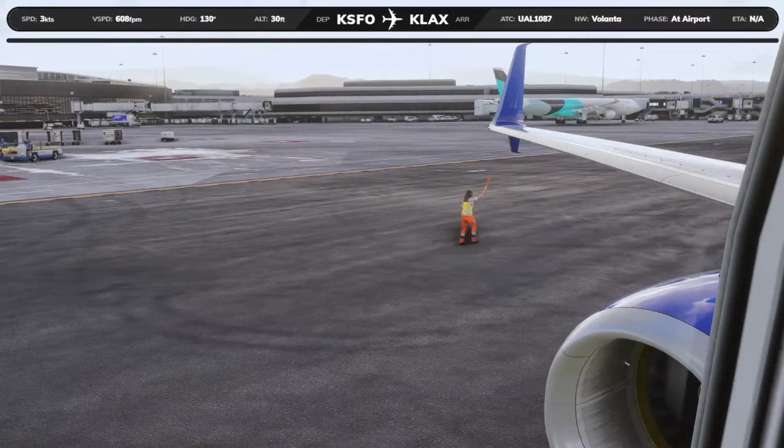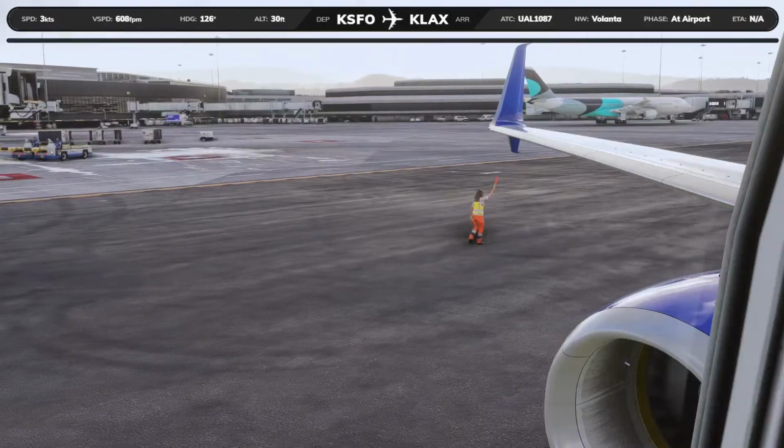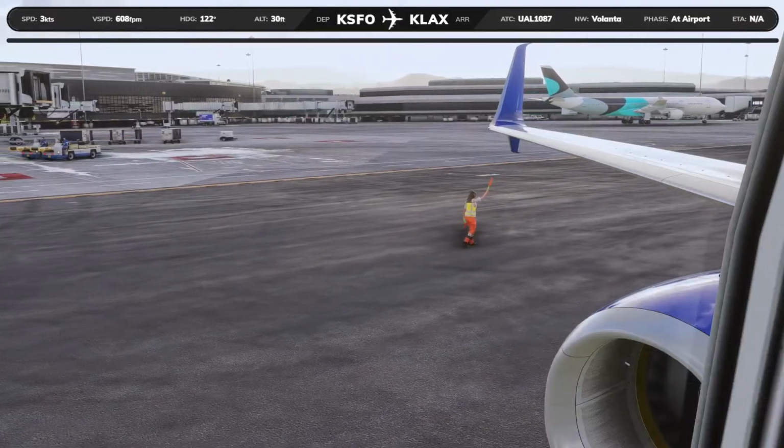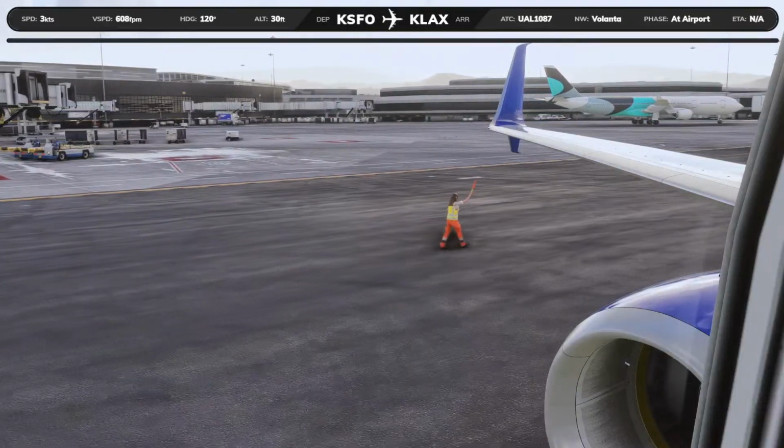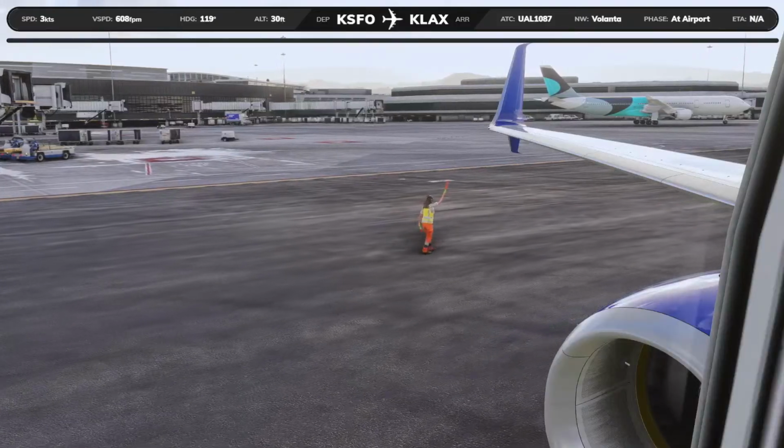FAA regulations require you to follow the instructions of our crew members and comply with all posted and lighted signs. Please review the safety card located at your seat. It's important to have your seatbelt on at all times.